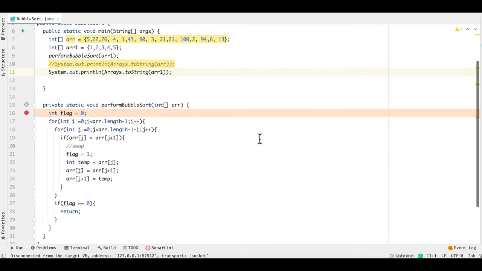So this is the optimized approach of bubble sort which we wanted to talk about. Now the next thing we have to do is learn about the recursive way of solving this bubble sort, which we are going to see in the next session.